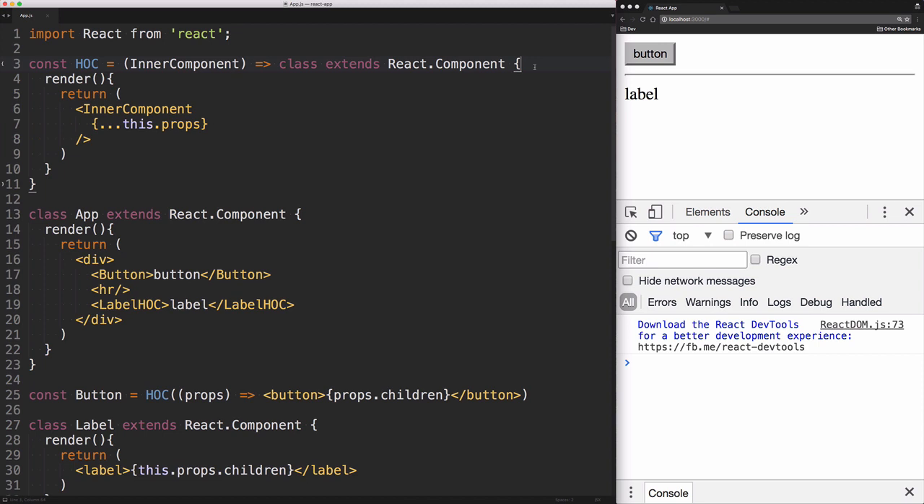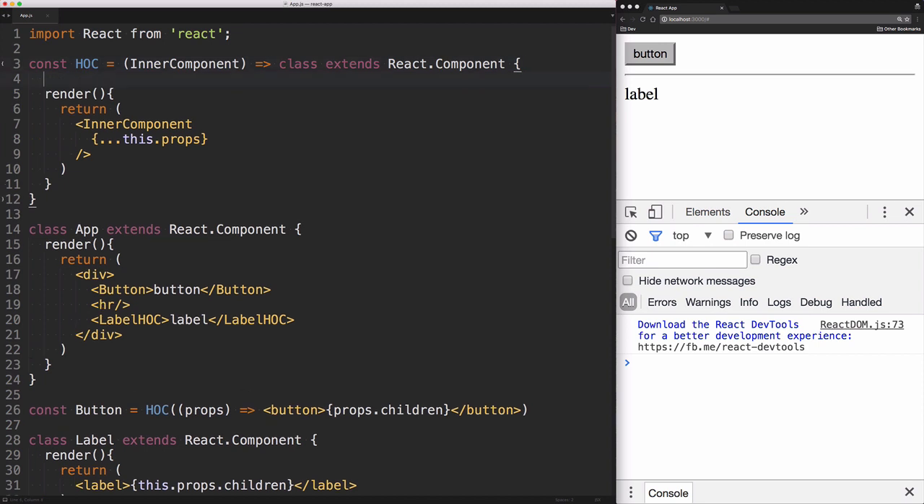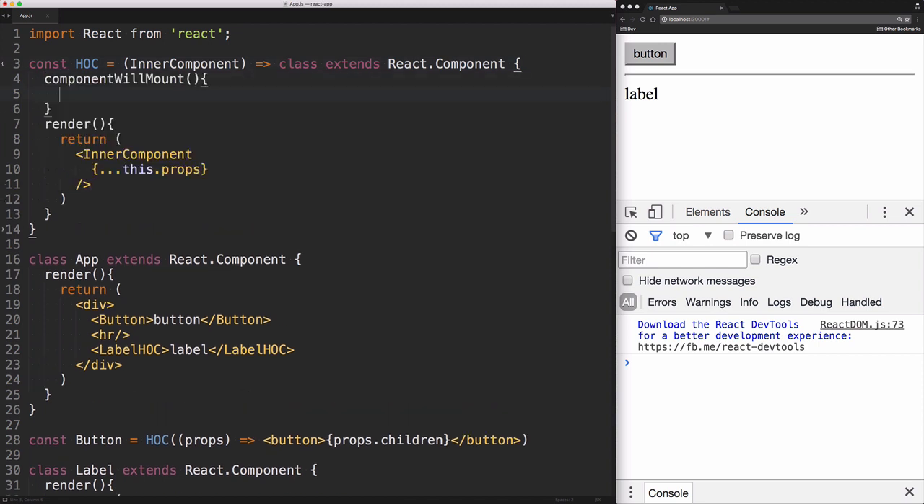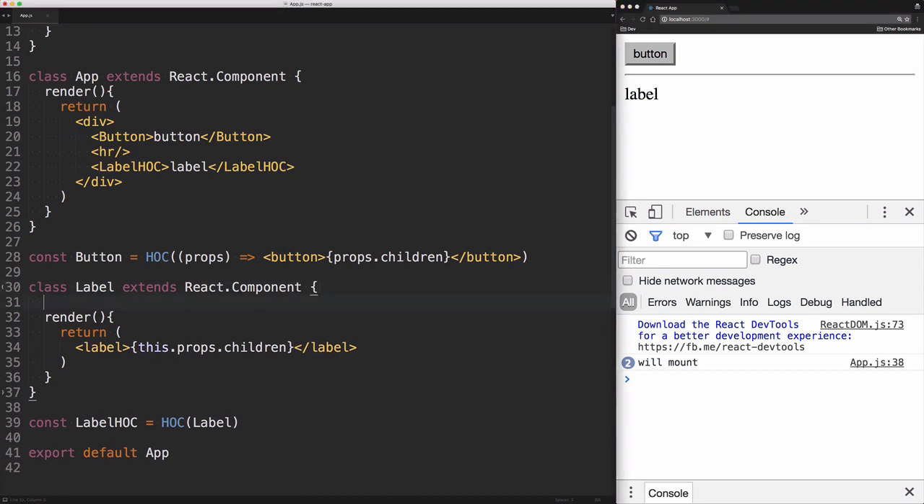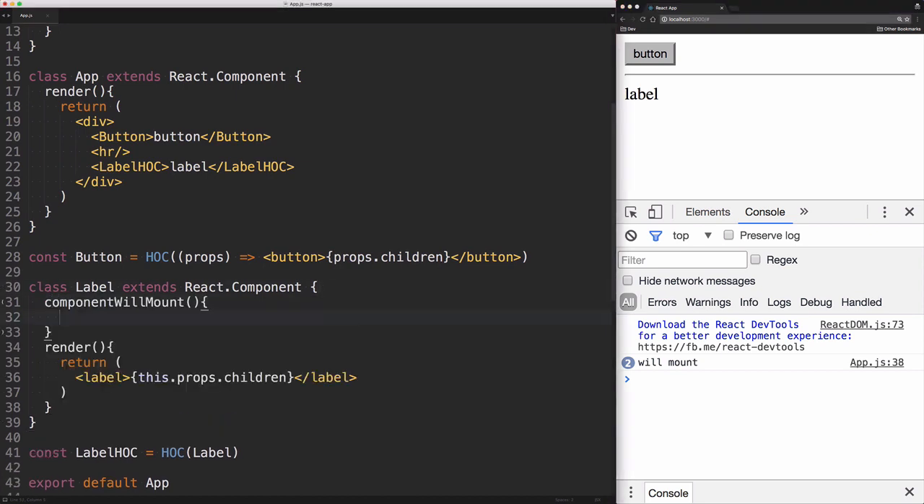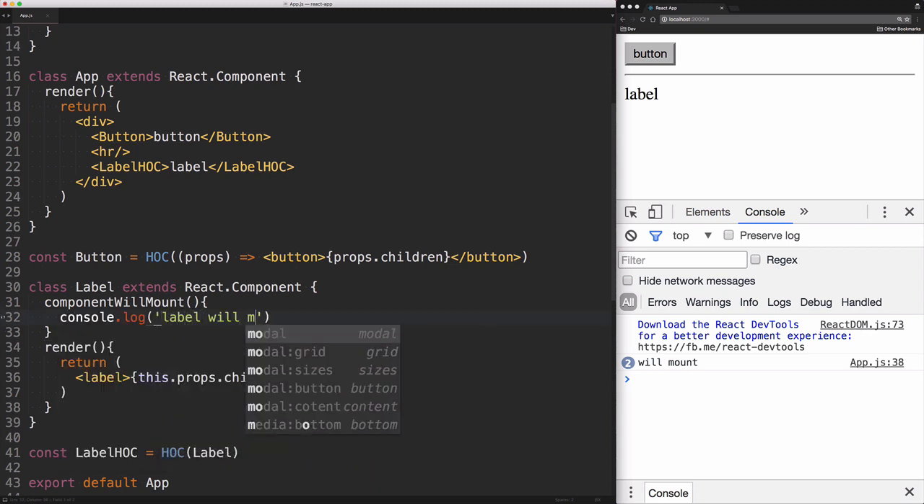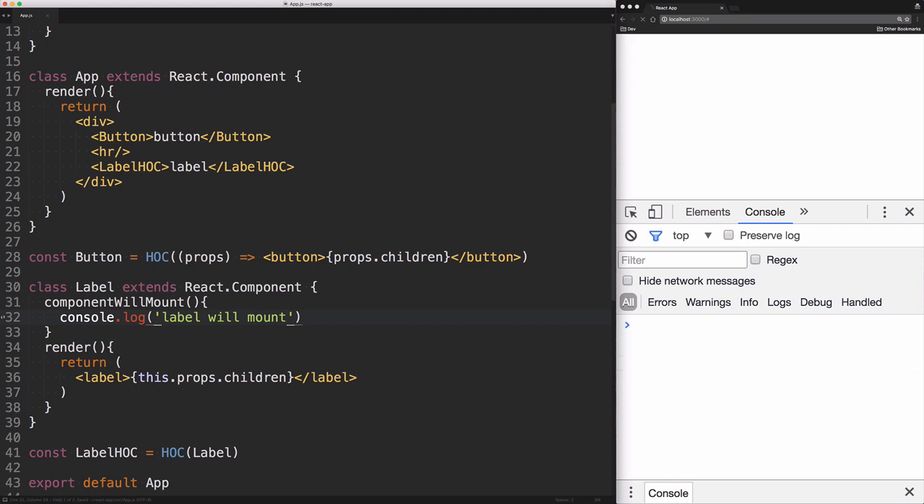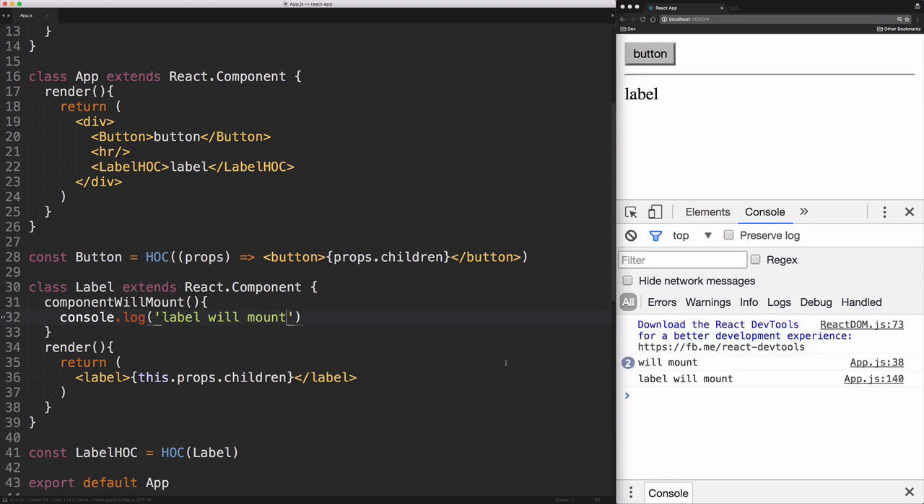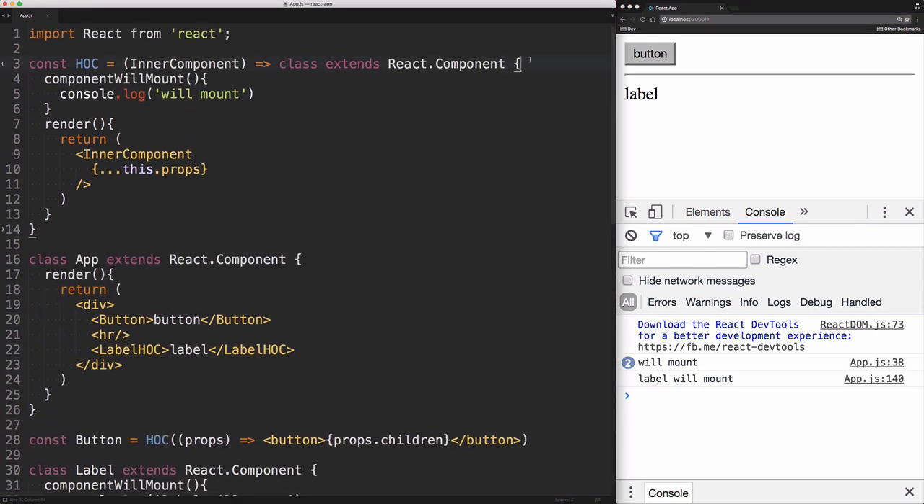So since our higher order component in this case is returning a class component, we can go ahead and add on some component lifecycle methods. So here in the componentWillMount, we'll say "will mount" in the console log statement. So we should see that fire off twice. And if our Label component, which is also a class component, had its own componentWillMount phase, we could log out here, "label will mount". So we'll see the higher order component fire off twice, and then we'll see the Label component fire off once. So there we go.